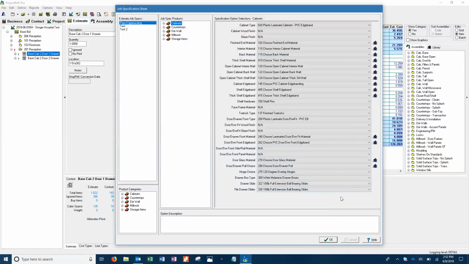Okay. So that'll affect this quote. It'll affect the job spec. If you assign this job spec to your bid, to your estimate, then it will change it to that.